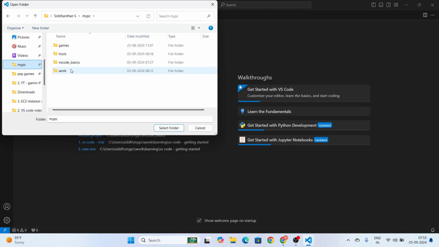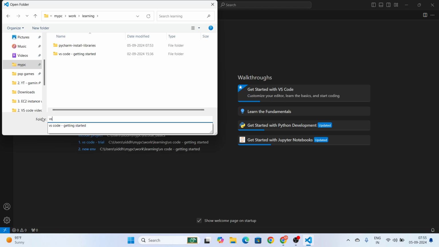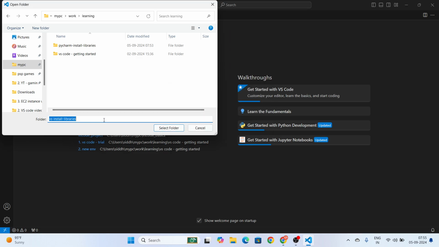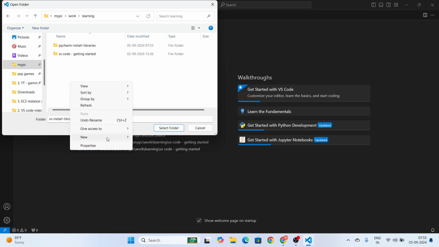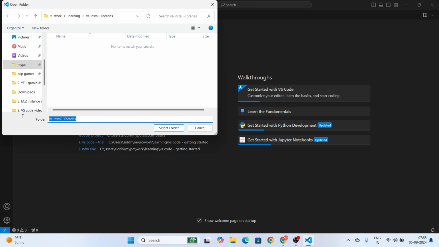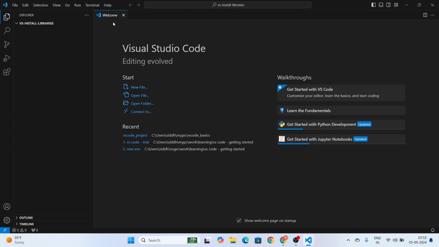So now let's say I open a folder, same thing that we did with PyCharm as well. I'm just choosing a folder. Let's say there is a learning folder, and I'm creating a new folder and naming this VS Code, install libraries. Okay, I have to first create this. I'll go here, create a new folder and name it, then open this folder and say select folder. So this folder doesn't have anything, so we are not seeing anything here.